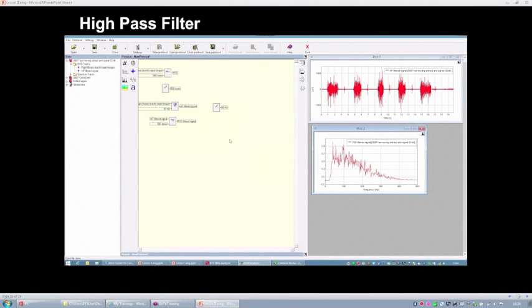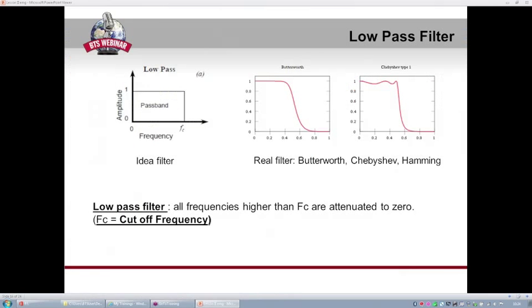So this is just to give you an idea about how to use a filter. Another type of filter that can be used is the low pass filter. In this case, all the frequency higher than the cutoff frequency will be attenuated to 0. Also in this case, we call FC the cutoff frequency. Different filters are widely used, the same as for the high-pass filter. For example, we can use the Butterworth, the Chebyshev, or the Hamming.